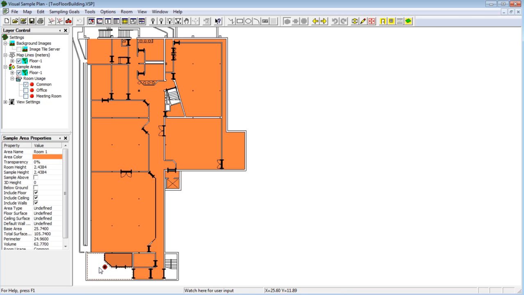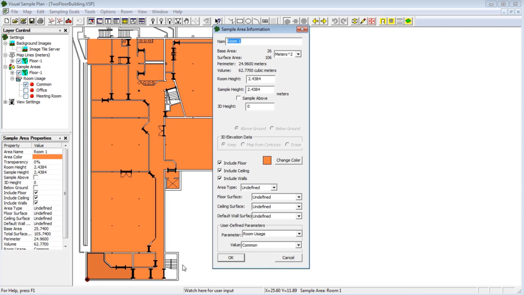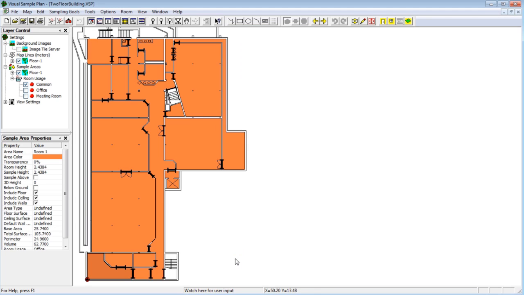I want to change this room to office. One way to do that is to right-click on it to bring up the sample area information dialog. The user-defined parameter section is at the bottom. If there is more than one parameter, you can choose it from this drop list. Since room usage is a list type parameter, you change its value by picking it from the drop list. Click OK to accept the change. Now when I toggle the office setting on the layer control, that room toggles on and off on the map. Another way to set the parameter value is to change it at the bottom of the Properties window.